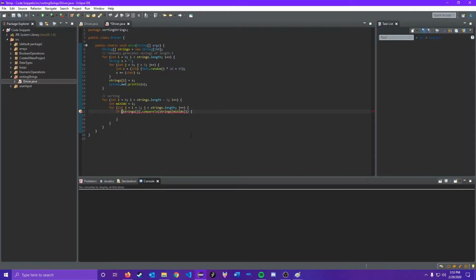So if we go back to this, if strings at j dot compareTo strings at min index is less than 0, right, that means whatever this phrase is minus this phrase gives you a negative number. That means this phrase comes first in the alphabet. So the min index should actually be pointing to whatever j is. So min index equals j.